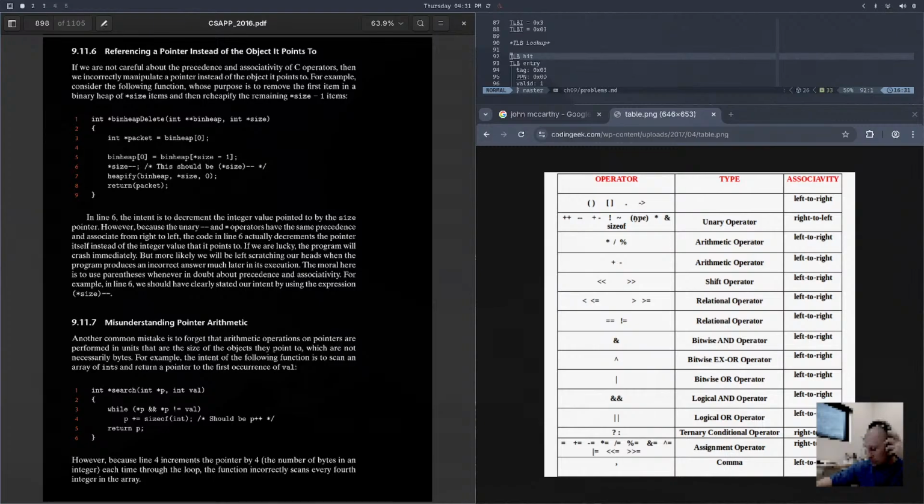So we have our int star p, which is our array. We have our value that we're searching for. We return a pointer to that location. So while dereferencing p has a value and the value is not equal to the value that we're searching for, then we increment p, but it should be p plus plus. However, because line 4 increments the pointer by 4, the number of bytes in an integer each time through the loop, the function incorrectly scans every 4th integer in the array.